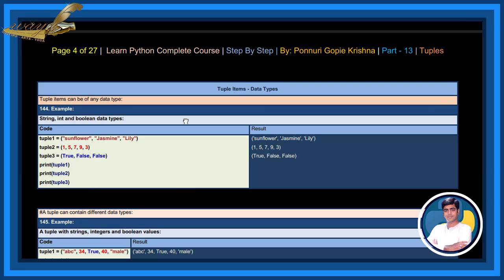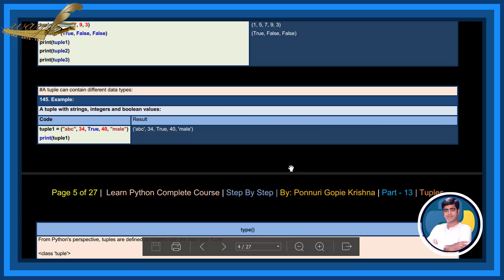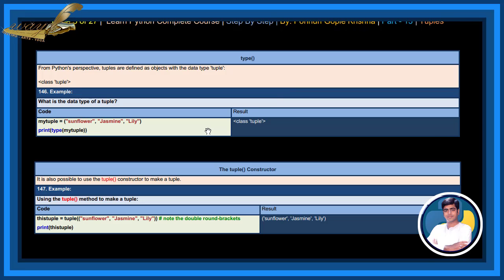Tuple items, data types. Tuple items can be of any data type: strings, integers and Boolean. See here, tuple 1 is strings: sunflower, jasmine, lily. Tuple 2 is integers: 1, 5, 7, 9, 3. Tuple 3 is Boolean: True, False, False. See the result. A tuple can contain different data types: a tuple with strings, integers and Boolean values. See, it can have strings, it can have integers or it can have Boolean values. From Python's perspective, tuples are defined as objects with the data type tuple. Class tuple. What is the data type of a tuple? See here, if we want to know the data type, sunflower, jasmine, lily is a class tuple.